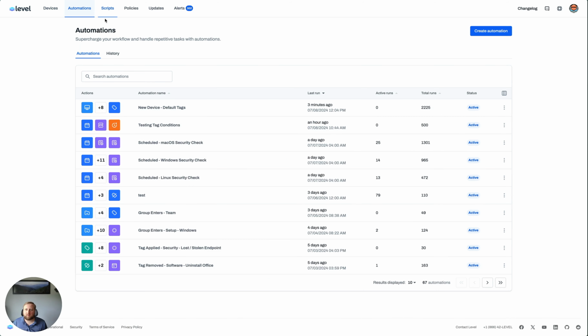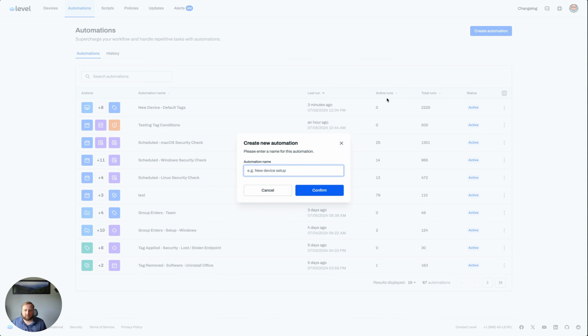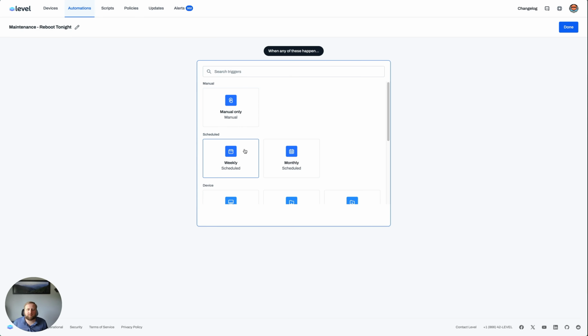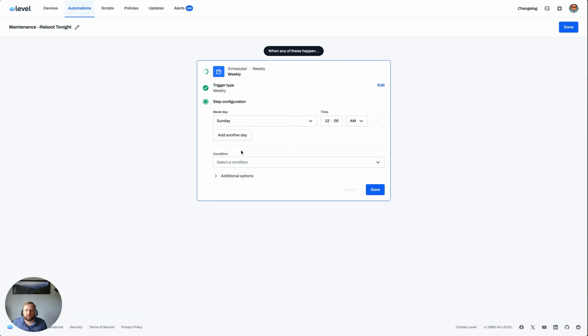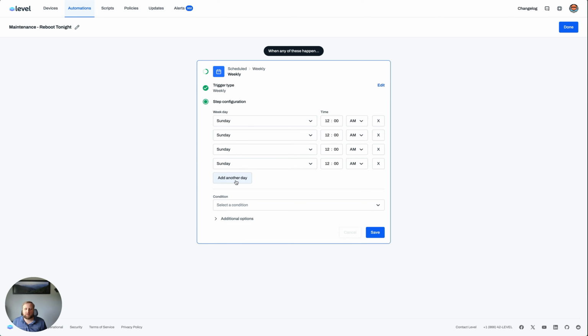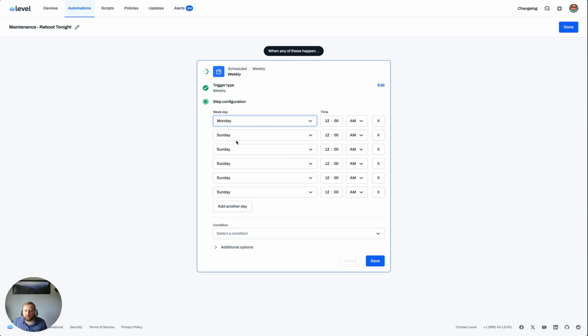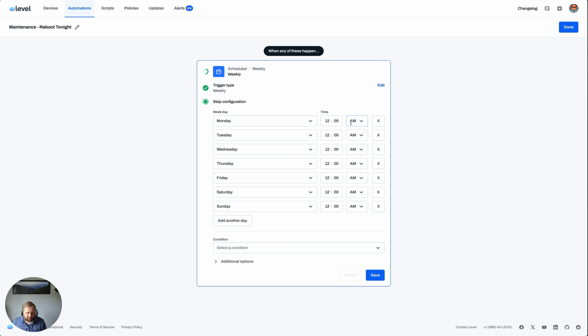All right, so let's start with creating a new automation. I'm going to call this maintenance reboot tonight. And what we want to do is define a scheduled trigger. And this scheduled trigger is going to run every day. So let's go ahead and build that out. And then pick your time. So I think I'm going to do 10 p.m., but you can choose whatever works for your environment.